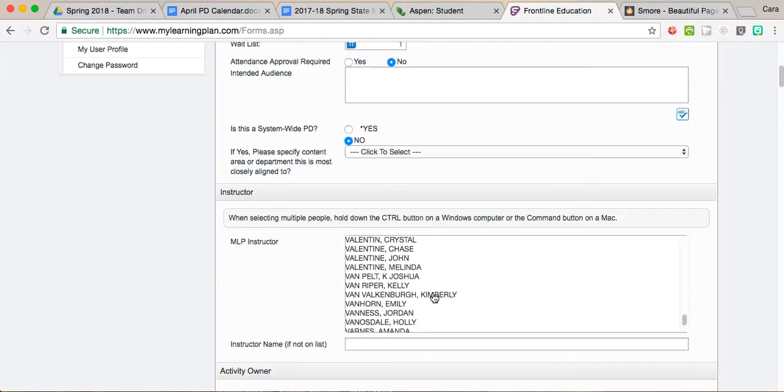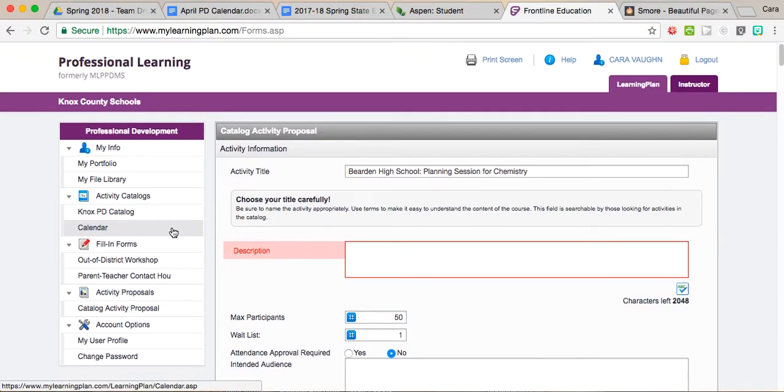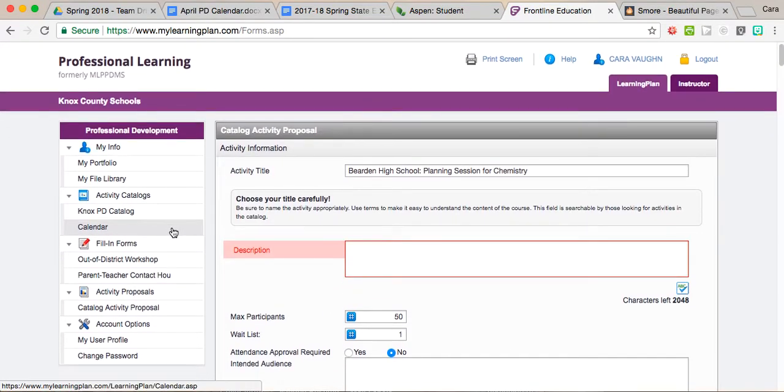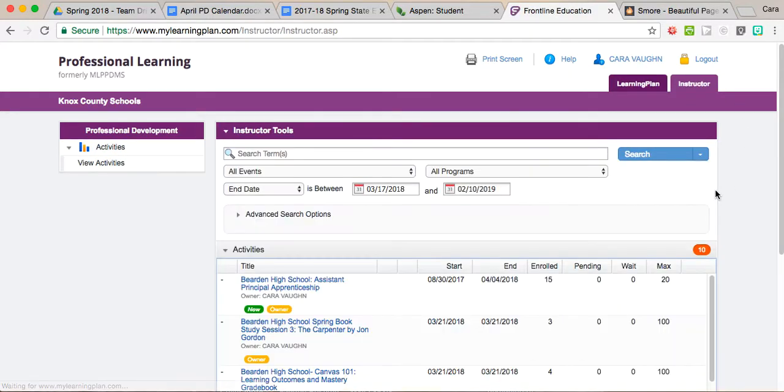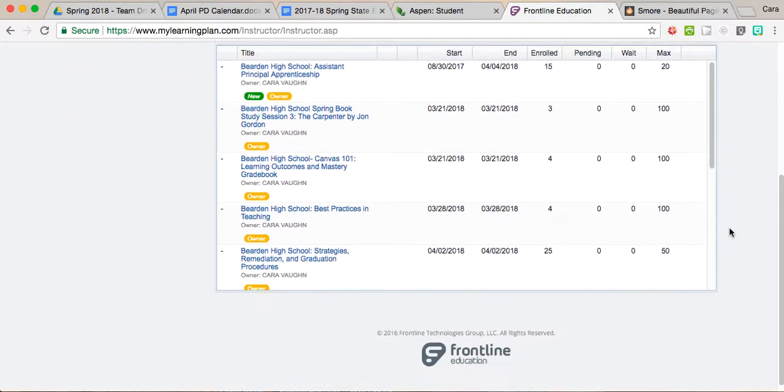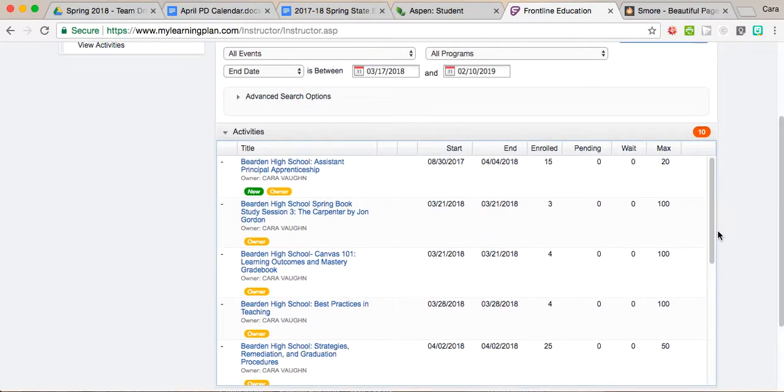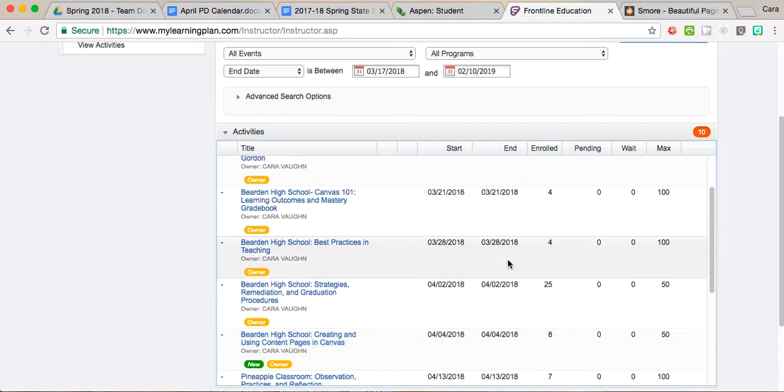So once you have the event in My Learning Plan, it'll go through the approval process. It'll go to Dr. Bartlett first, and then it'll go to Brandy Hall next. And you'll be able to check the status of your learning session over here under instructor. Once it has gone through the approval process, it will show up here.